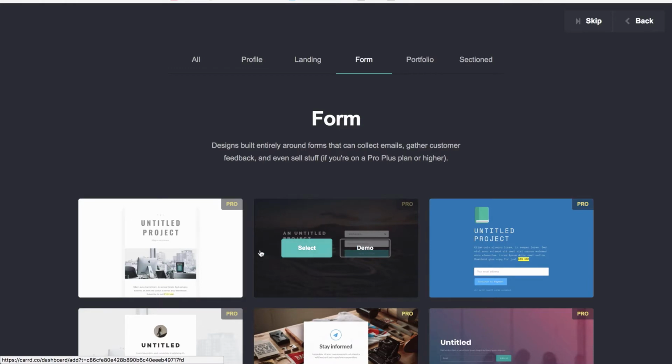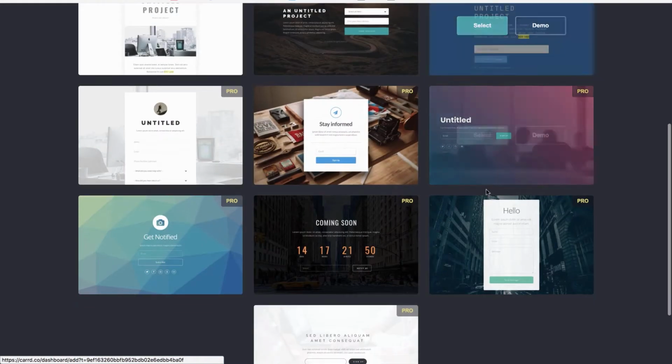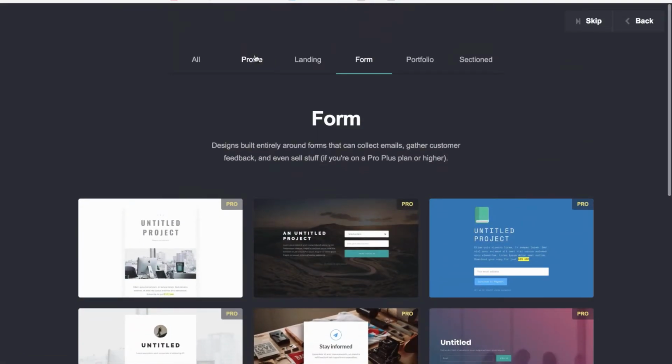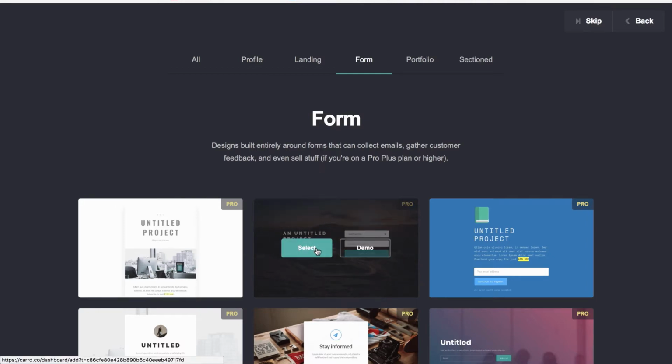What I want to do is I would choose one of these top three, but any of these will work. And I will say, any of these other ones, you can also just add an email field to any of the other templates as well. But let's just keep this easy. I want to select this one right here.